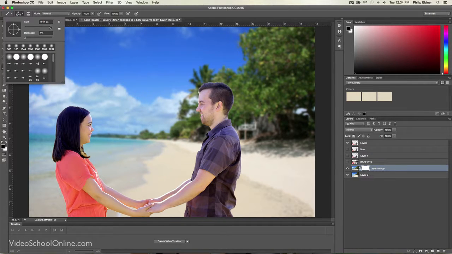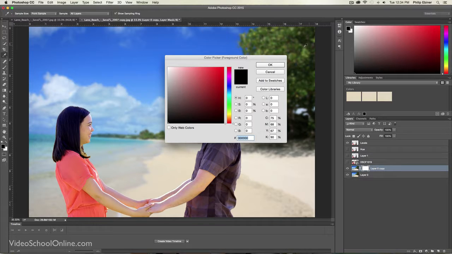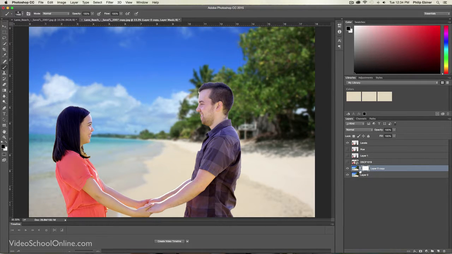We can change the size and hardness up here. I typically use a very large and not so hard brush, so very soft and feathered. And then make sure that your brush is on black to erase the image, so it's erasing some of this white. And just go down here towards the bottom. When I did this, I started with just the bottom, so this looks a little bit better because the sand right here would be in focus with us.